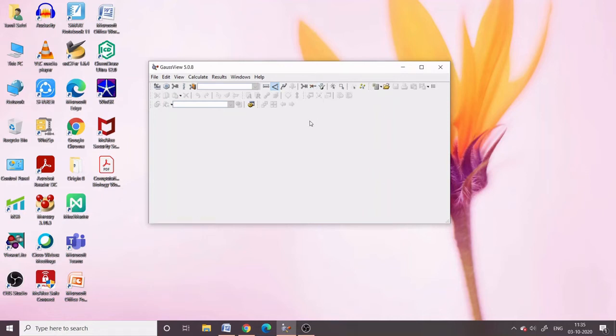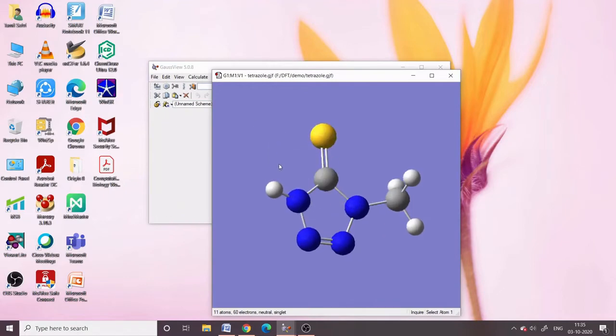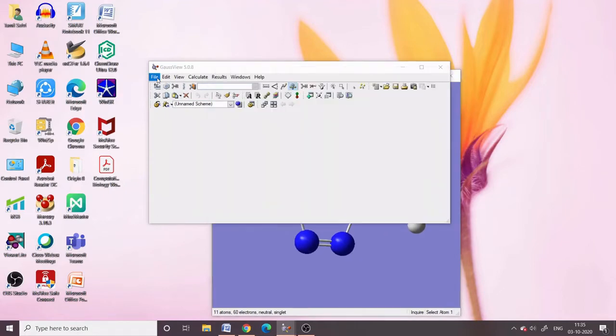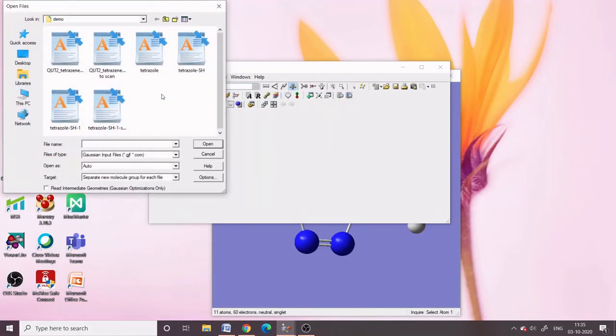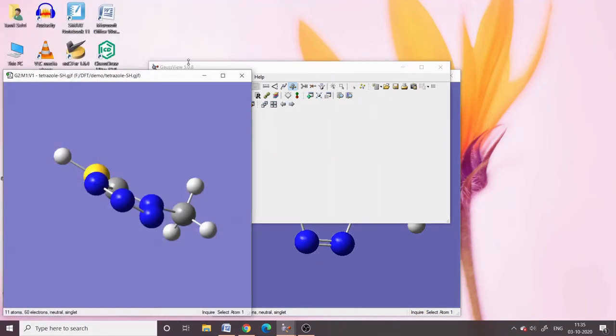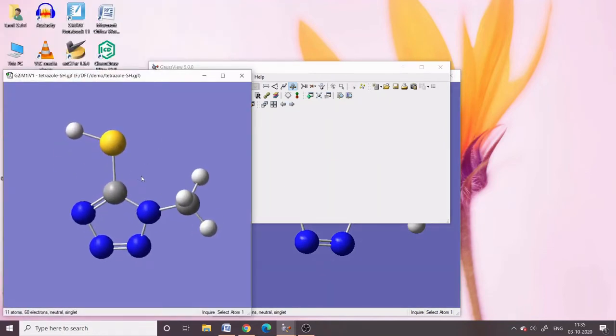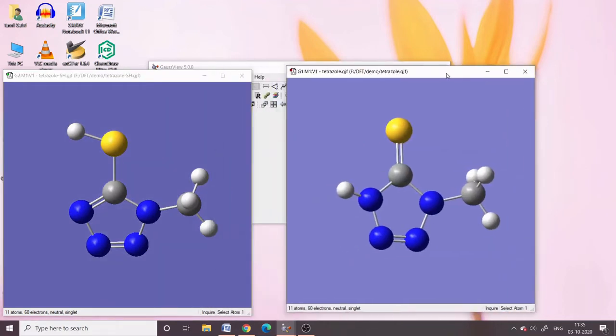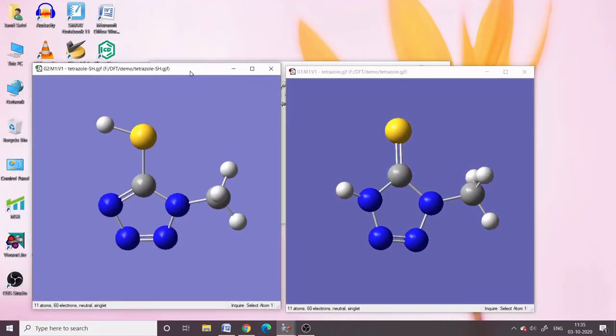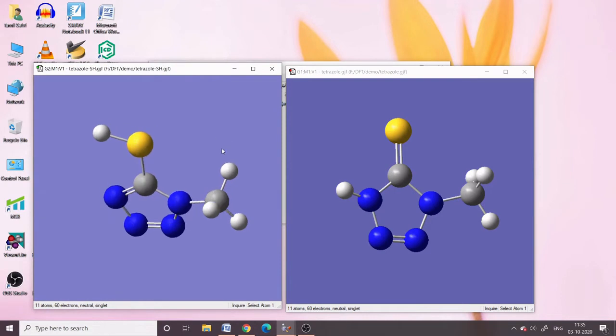Open GaussView that we installed along with Gaussian 09. Now I open the optimized geometry of tetrazole thione, and also the thiol. Just check out both the structures. This is our reactant and product.